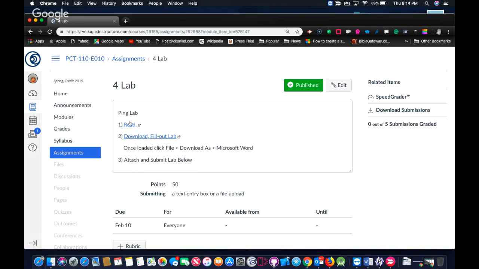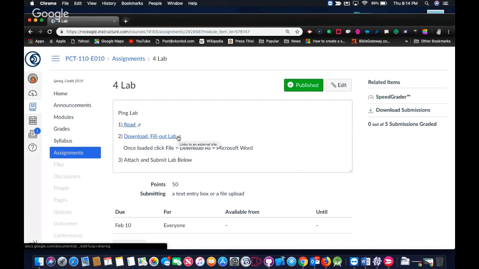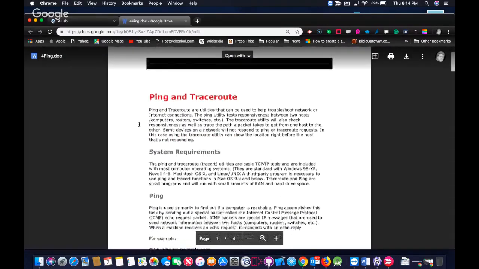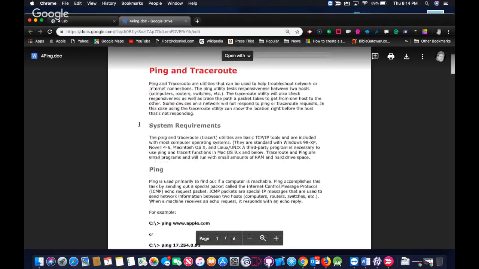So first thing we're going to do is we'll do this reading together. We'll download this document here and go over it. So let's go ahead and do the reading together here. You can read my screen. This goes over the ping and tracer, what it is.